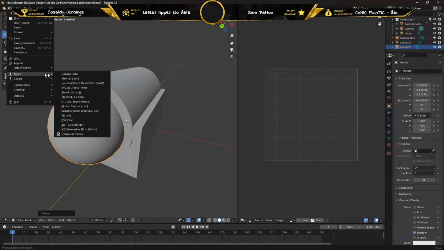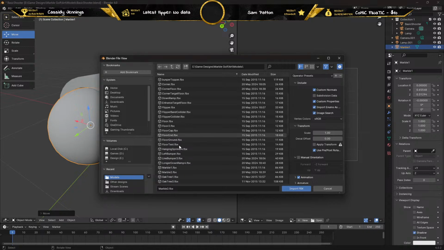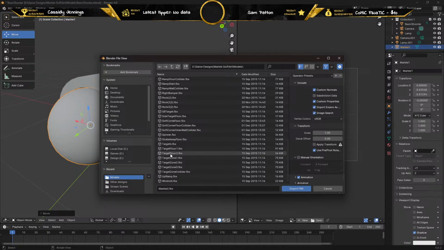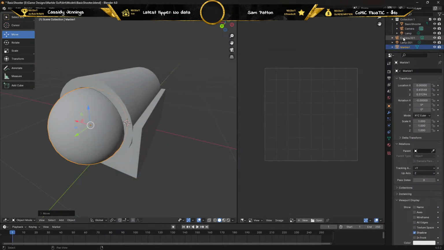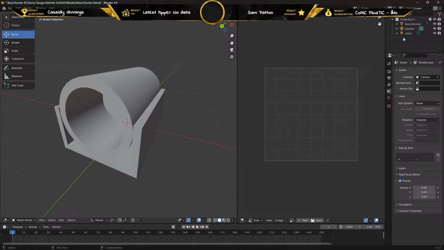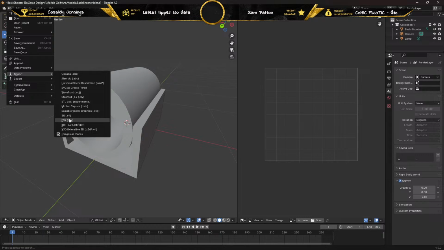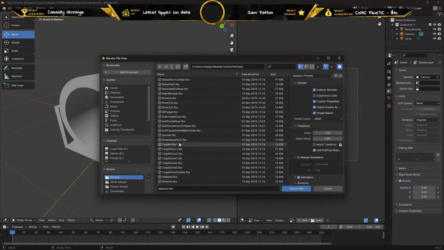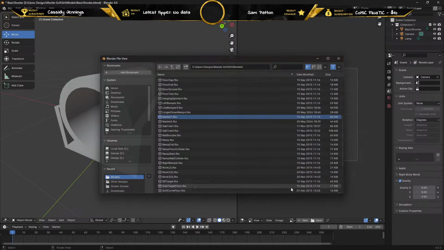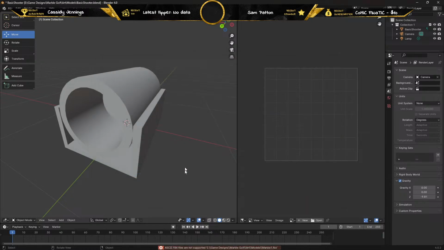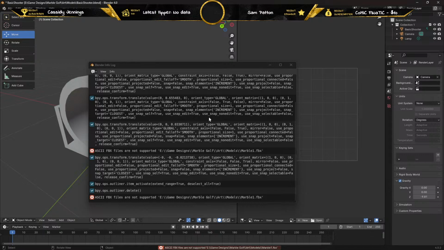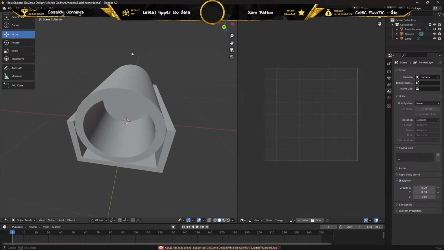Import FBX. Actually, what we'll do, take these, delete, or import FBX. I want the marble one FBX. Import. Oh, getting an error. Okay, so marble one does not import well.